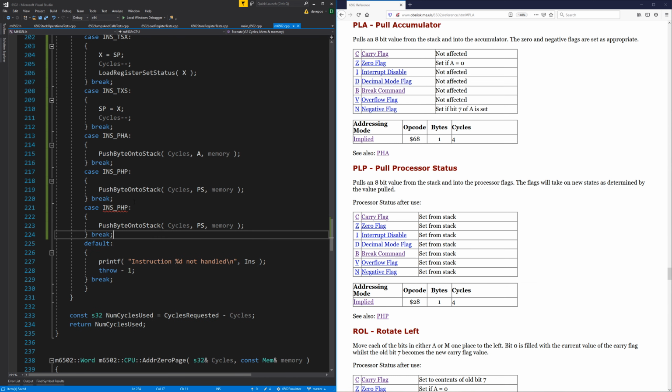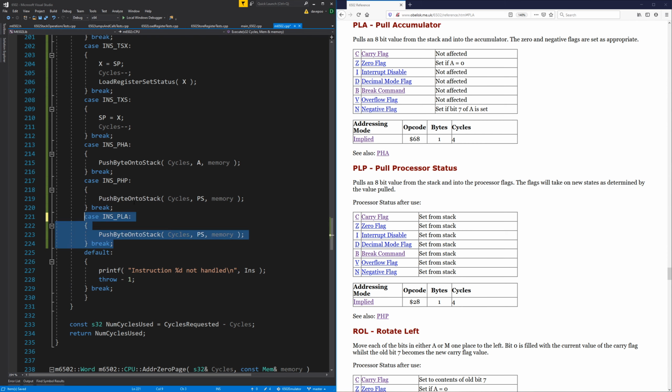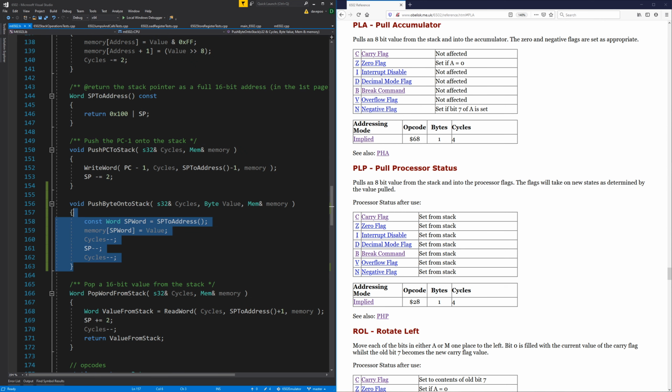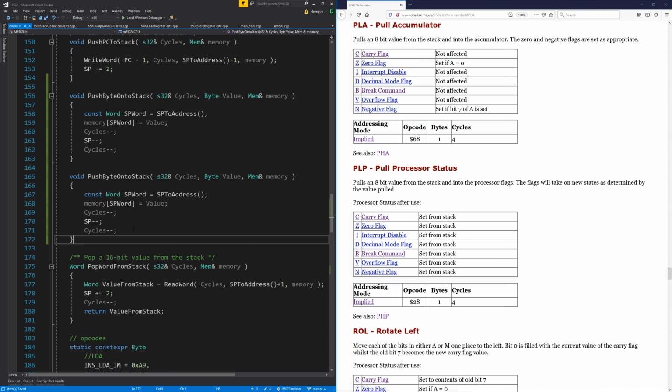So this one, let's put it next to PHA. So we want to pop byte from stack, don't we? Pop byte from stack. I want to pop it into the A register. I think that's the only function we need for that, isn't it? Pop byte from stack. So this, instead of taking in a value, is going to return a value.